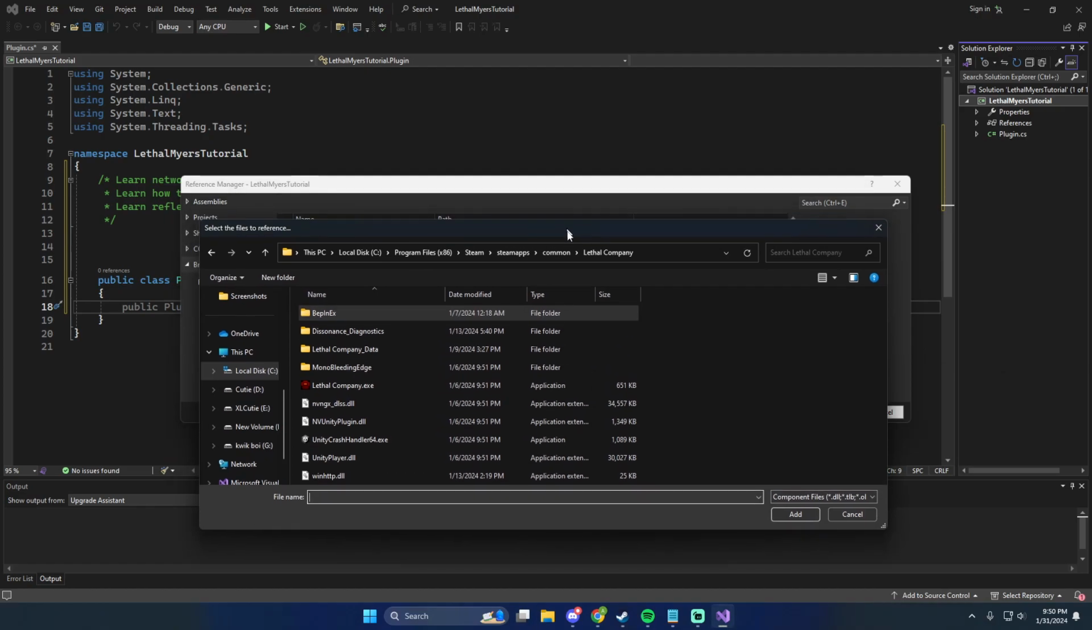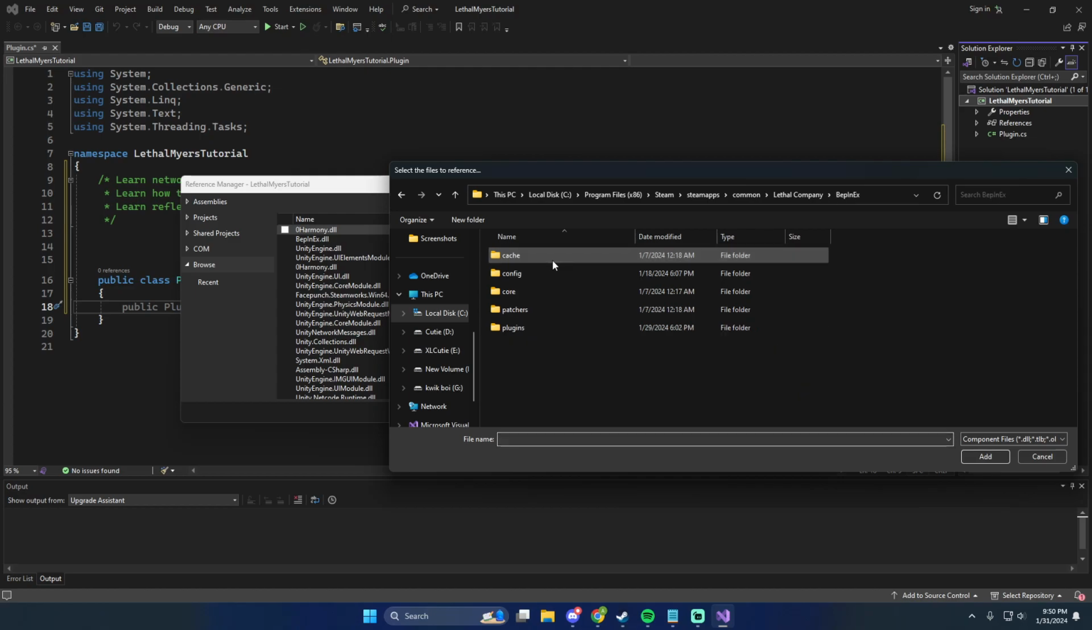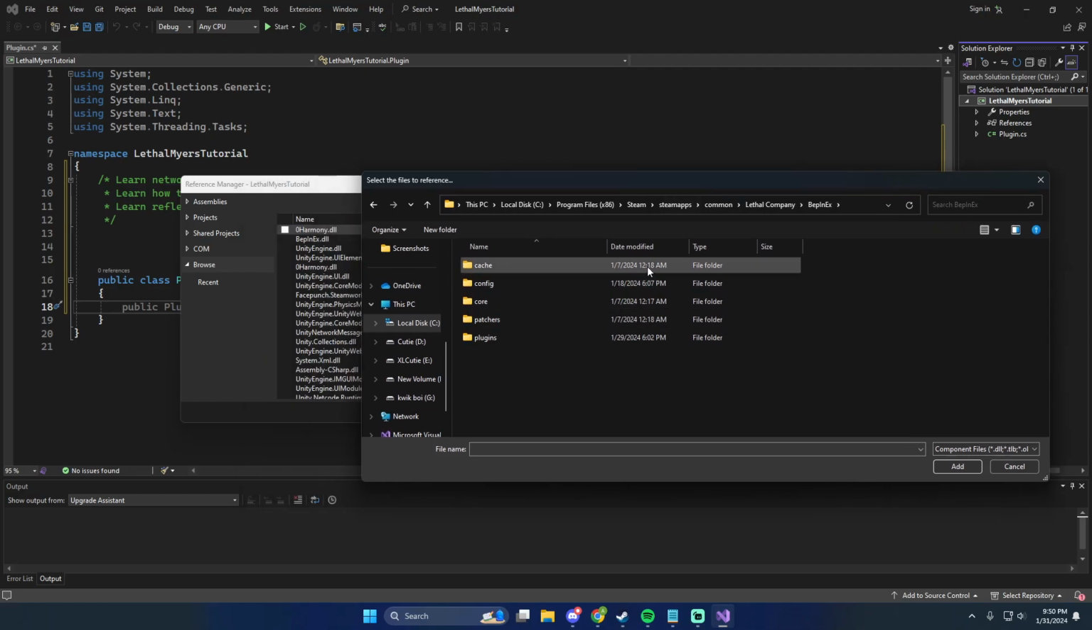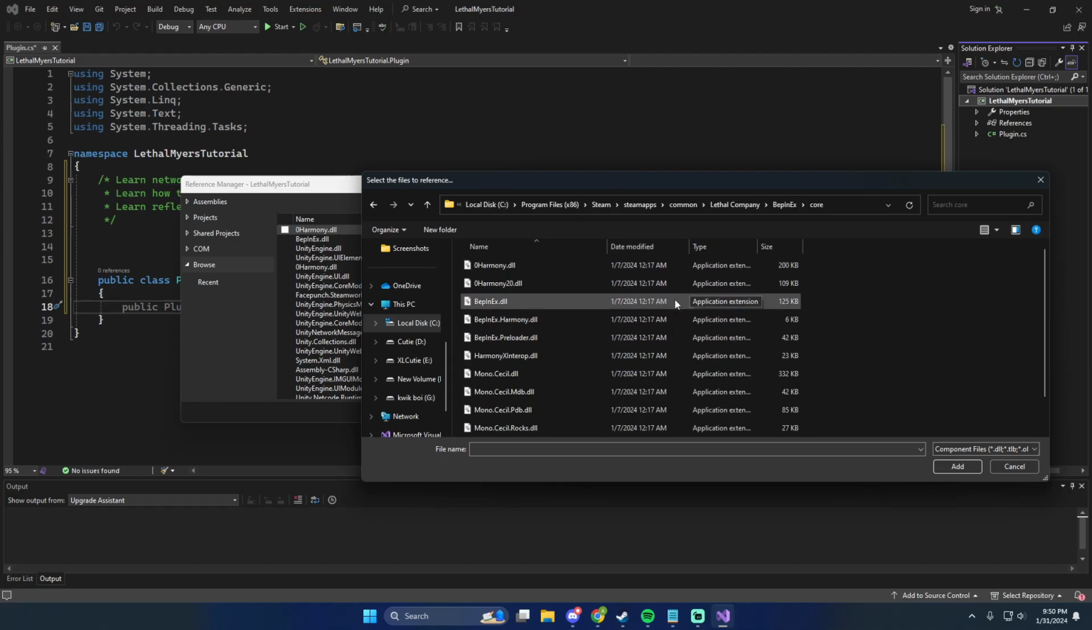Now your BepInEx may be in a different spot, and you don't need to get this from here. I get it from here because I've always used it like this. If you're using R2Modman or the other one, Thunderstore from Overwolf, then you may not find these here. You'll find them in a different place. For me, this is where I find them. You can also get them online, because you can just download BepInEx and then copy the BepInEx and the Harmony. But for now, I'm going to do it this way.